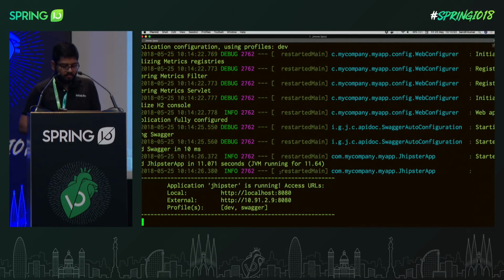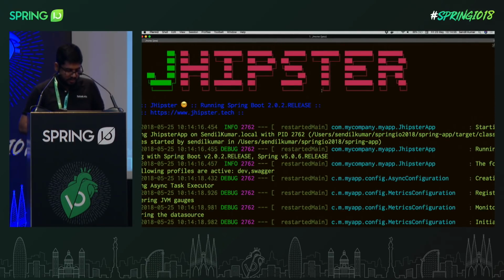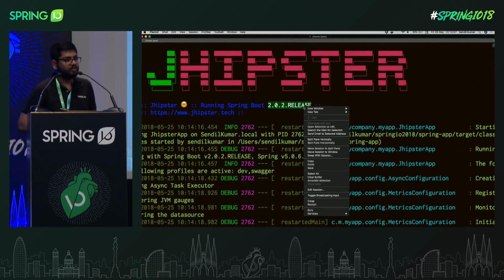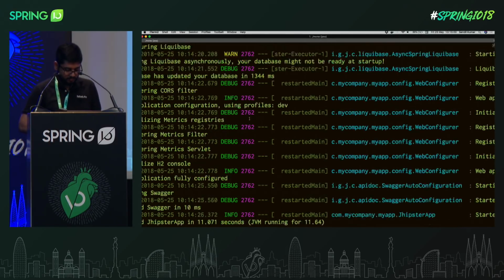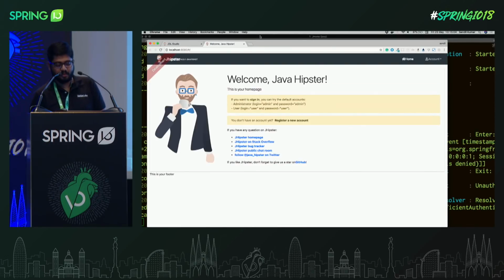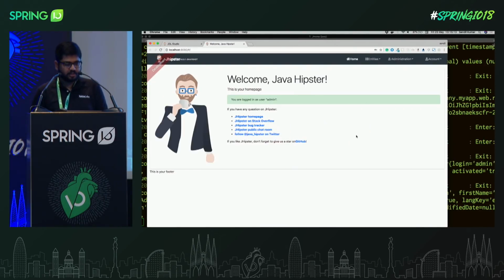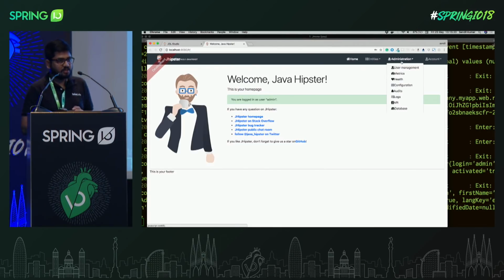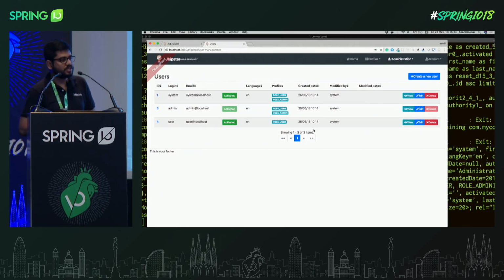So as you can see, the application is running, and you can also see that it is running on the Spring Boot 2.2 release. So that's it. You have an application generated. You haven't done anything, just answered a bunch of questions. So you can go ahead and log into your application. Since we have used JWT, it has authentication on it. What you see here is an administration module which has user management. So you have a bunch of users that are generated for you.